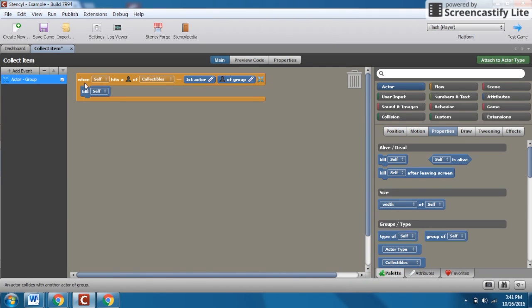Now looking at our code block, it says, when self hits a member of the collectible group, kill self. But that would mean that our actor would be killed if they touch a collectible group item, and that's definitely not what we want to happen. Do you see these two buttons here? First actor and member of group? We can use these two to enhance our code.